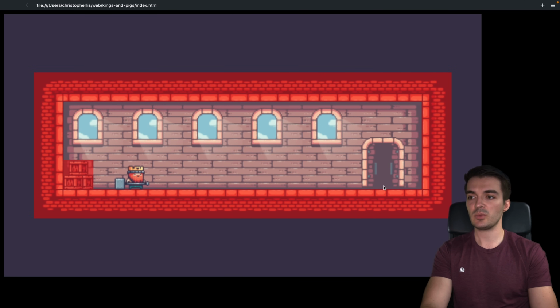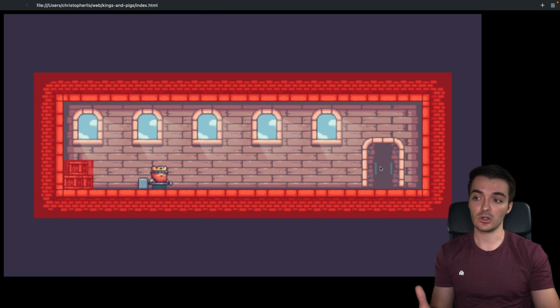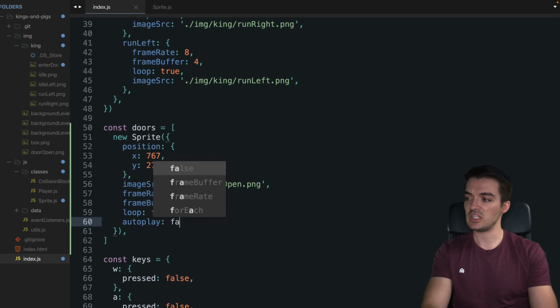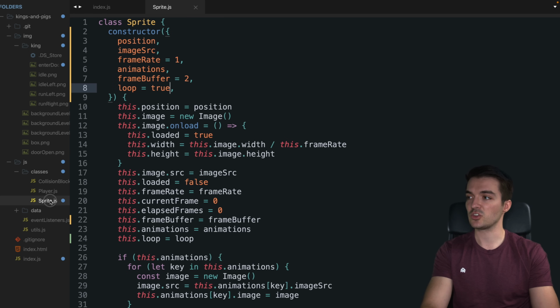Great. Now one thing you might have noticed is this door just opens by default. We only want to open this door if we activate some event. So we don't want to run this animation as soon as we create the door, and therefore we want to add in an autoplay property. So within our door, I'm going to declare that our autoplay should be equal to false by default, specifically for our door.